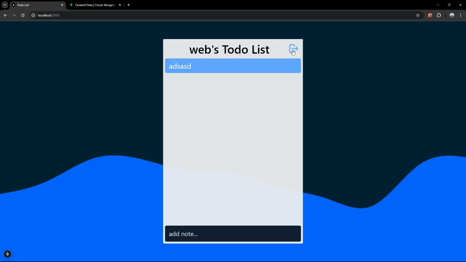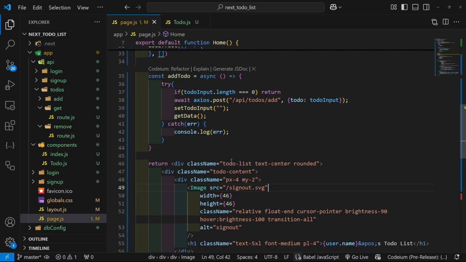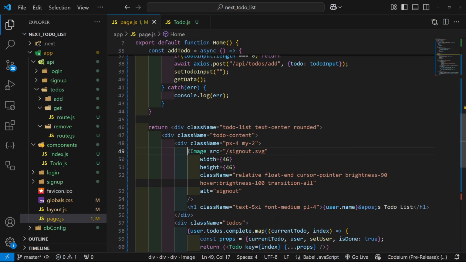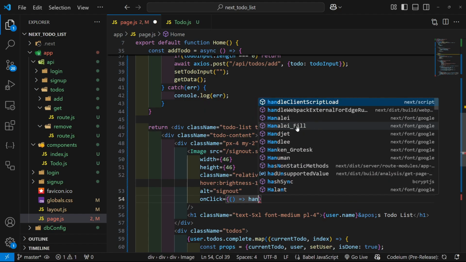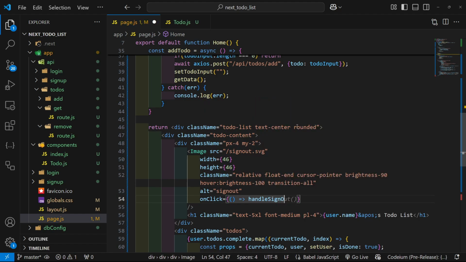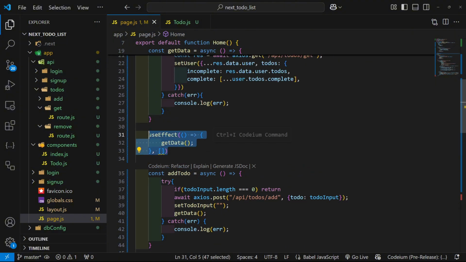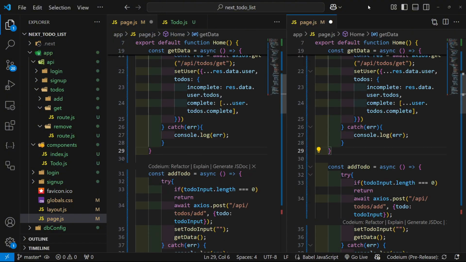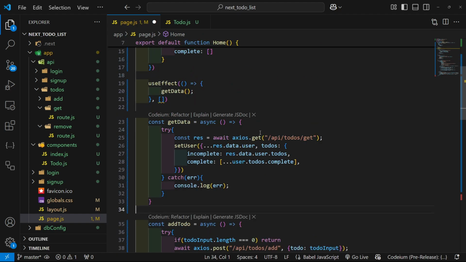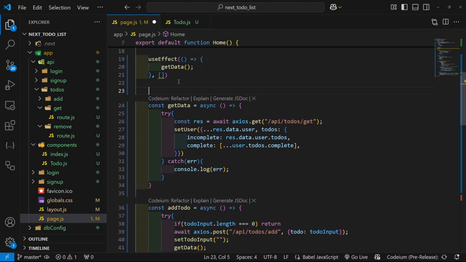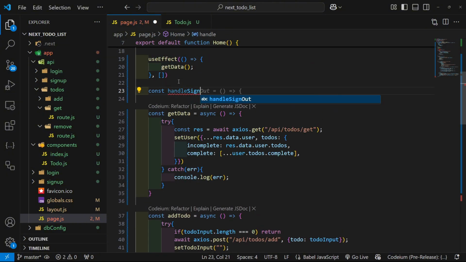And now let's actually work on the button, since nothing is happening whenever we click it. So we're going to go back in here. We have our image, and we don't really have to make a button. So let's just add an onClick over here. OnClick, we're going to run a callback function called handleSignOut, and we're going to go ahead and create it. So let's move this useEffect to the very top, so right over here. Then we have our getData, addNote, and let's have our signOut right over here, const handleSignOut, and this will be an async function, of course.